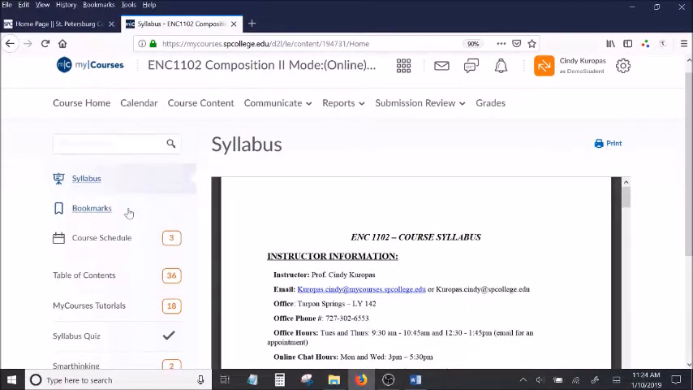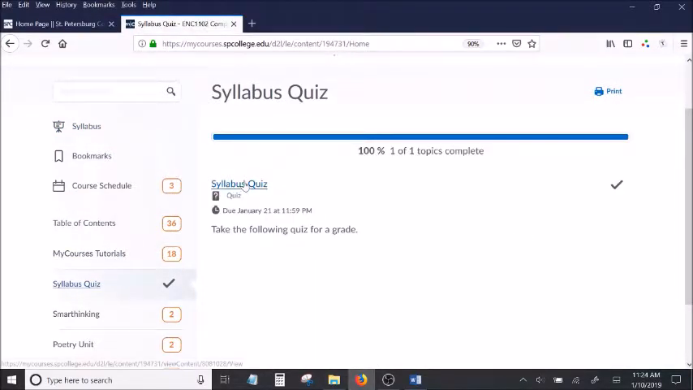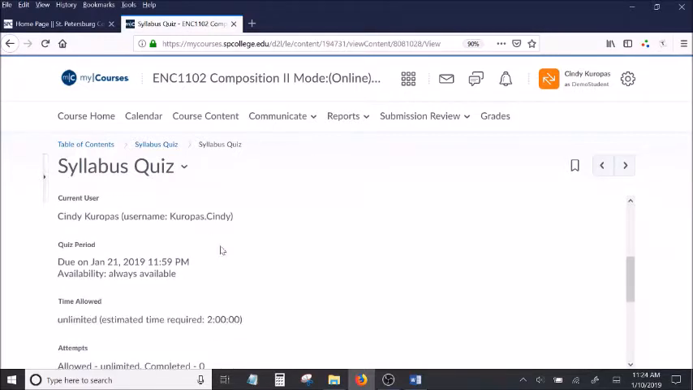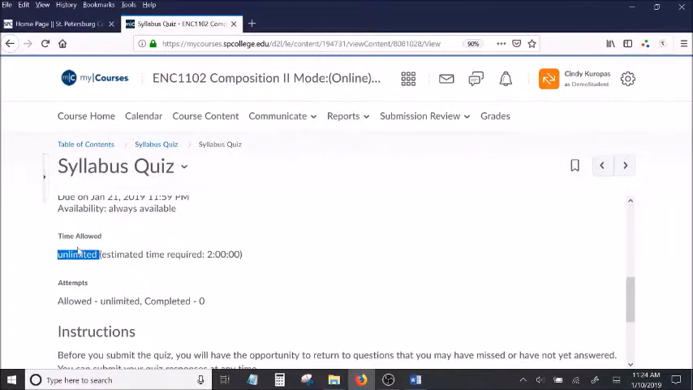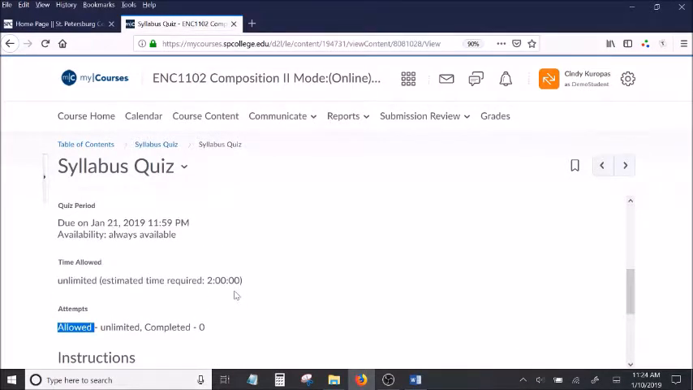Once you've gone through the syllabus, if you scroll down, there is a syllabus quiz. Now when you click on any quiz, it will give you the requirements of the quiz, also the limitations. If you scroll down, it'll tell you when the quiz is due, how much time you get to take the quiz, and how many attempts you get. For this quiz, you can take it as many times as you want to get 100%. Just make sure that you read the questions because they do tell you really important information about the course.